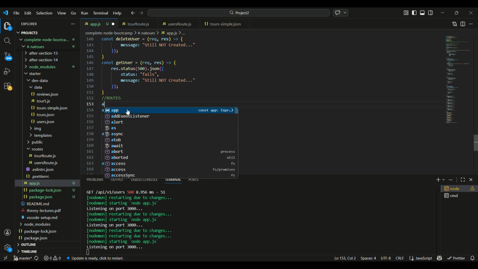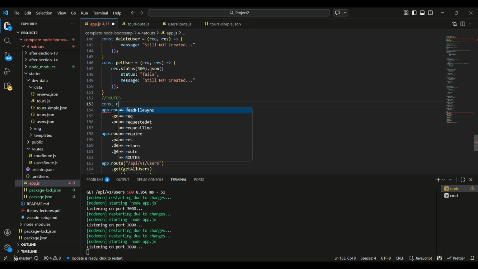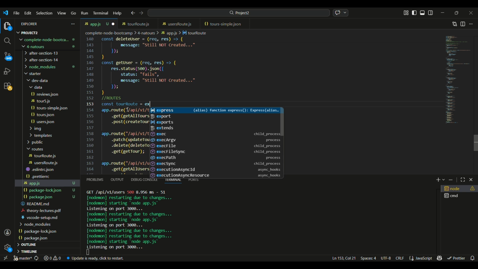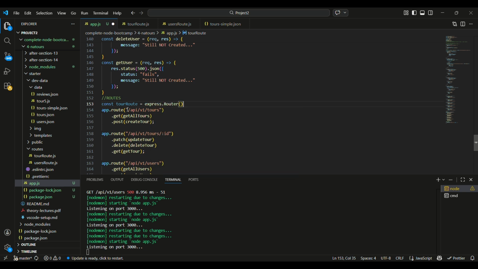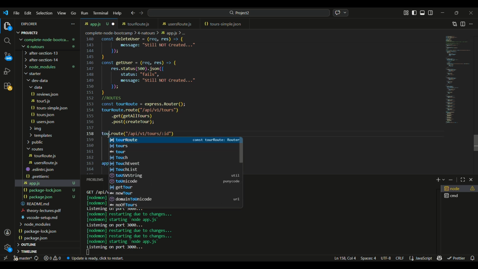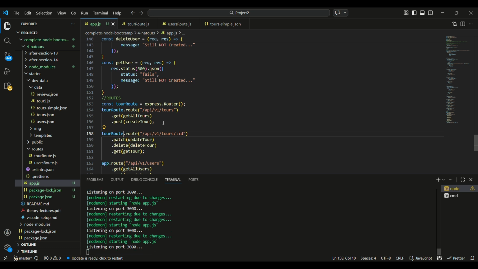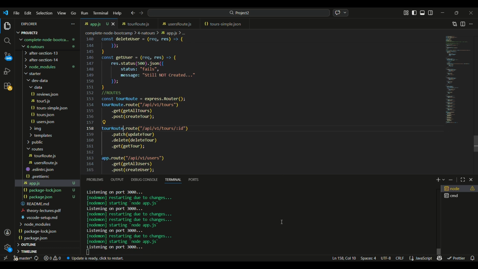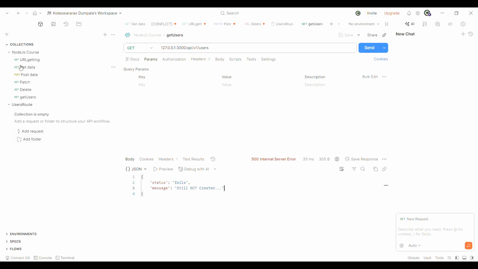how to use this. Let us create const tourRoute is equal to express.Router, so that it will be a router. So instead of using this app.route, you can directly use this tourRoute. Simply use tourRoute, and here also you can use tourRoute. And if you check this now, this is tour, right?